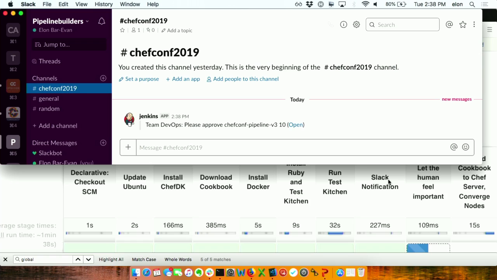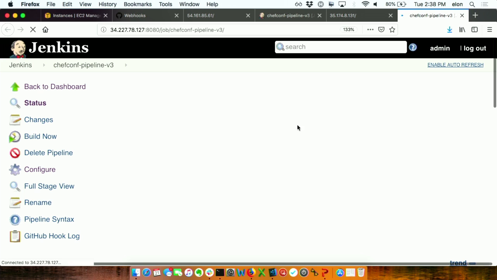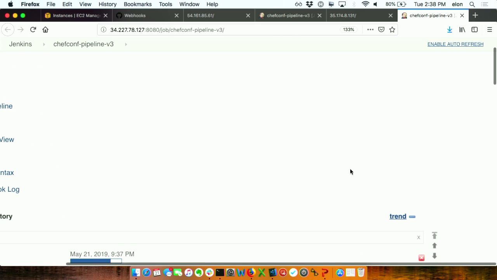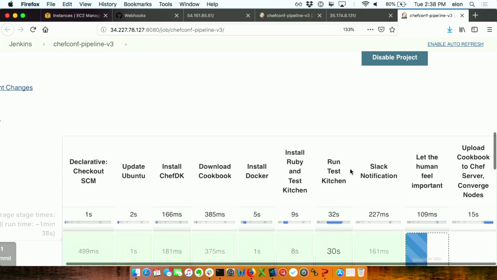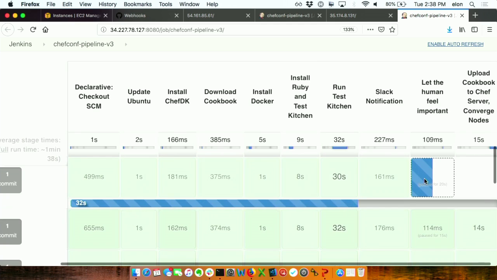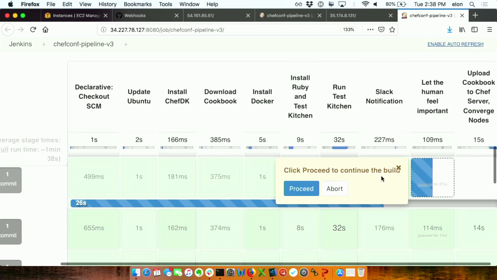Oh, and here it is. See, team DevOps, please approve ChefConf pipeline v3 build 10. Oh, okay. So I better, you know. Sorry, excuse me, everybody. I have a thing I have to do. So I click on open. And there it is, and it's waiting for me. So when I hover over it, it says, click proceed to continue the build. Okay, yeah, let's do it. Proceed.